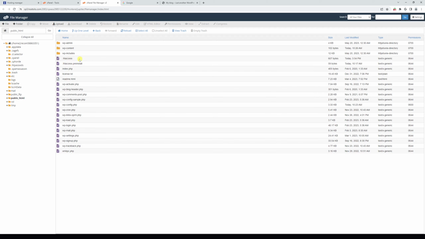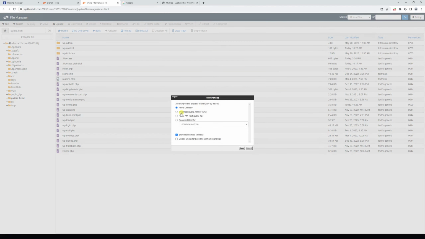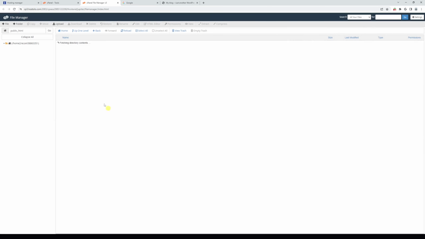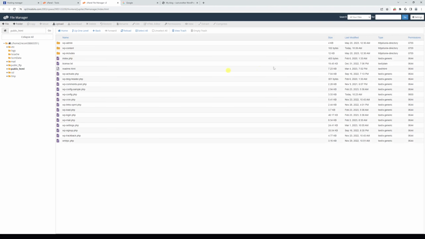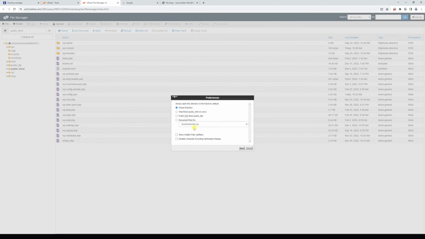In case you don't see the htaccess file right here, you might have to go to the settings and make sure this option is enabled, show hidden files. For example, let's say if I disable it and save, you'll notice that the htaccess file will be hidden. So let me just go back and enable it.